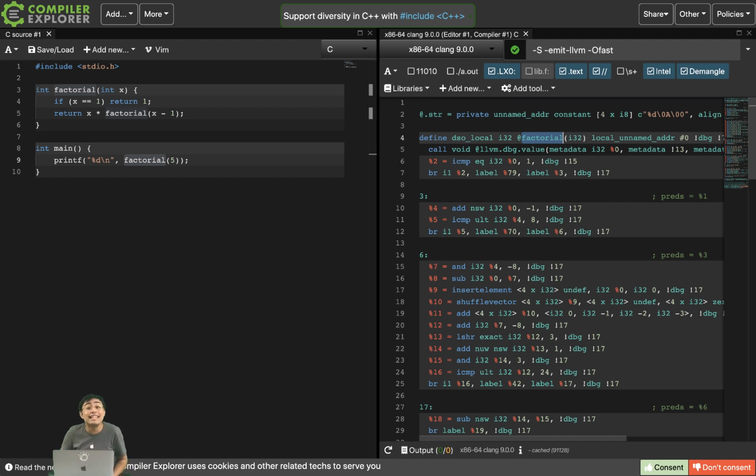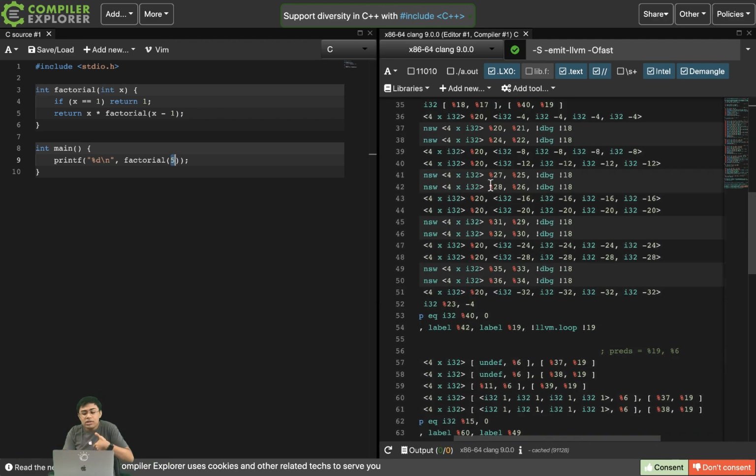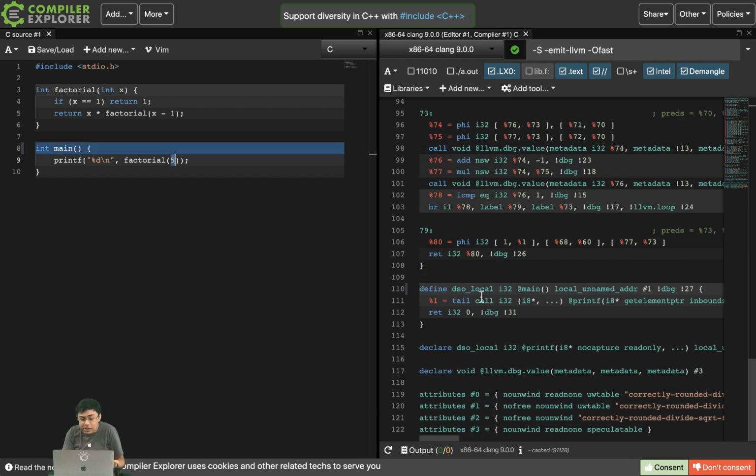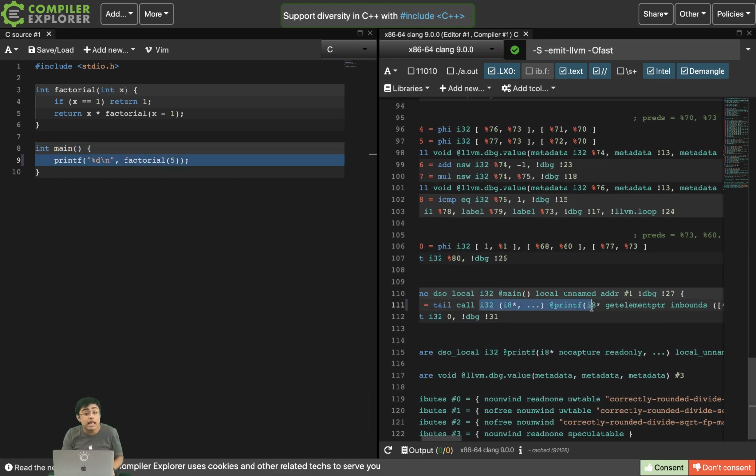Well, actually it isn't. The constant folding I was telling you about a moment ago works like this: LLVM actually runs your constants, in this case your literal values, through the function at compile time. And it's like, hey, factorial is such a simple function, I might as well just hard code the result for you. Take a look at this. On line 111, in the main function, we're calling the printf function.